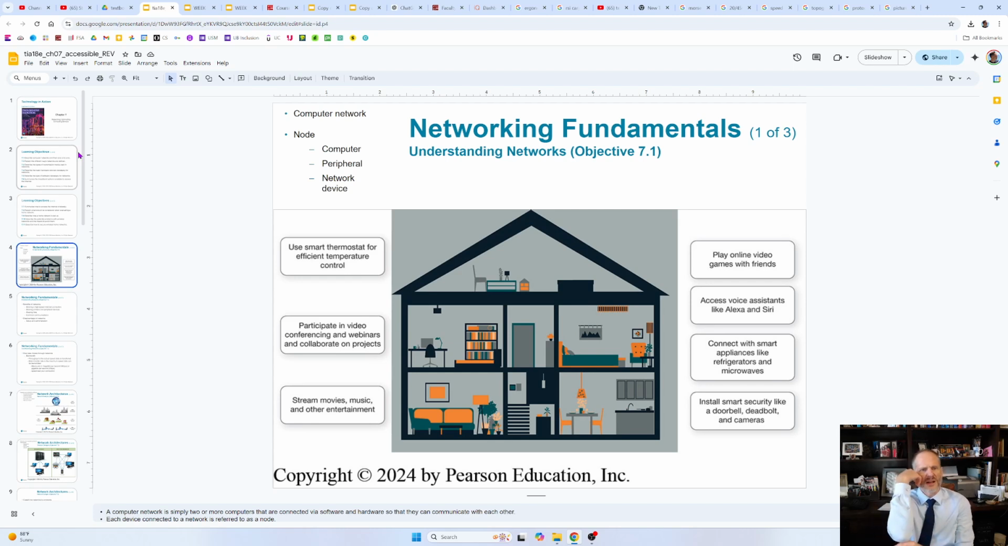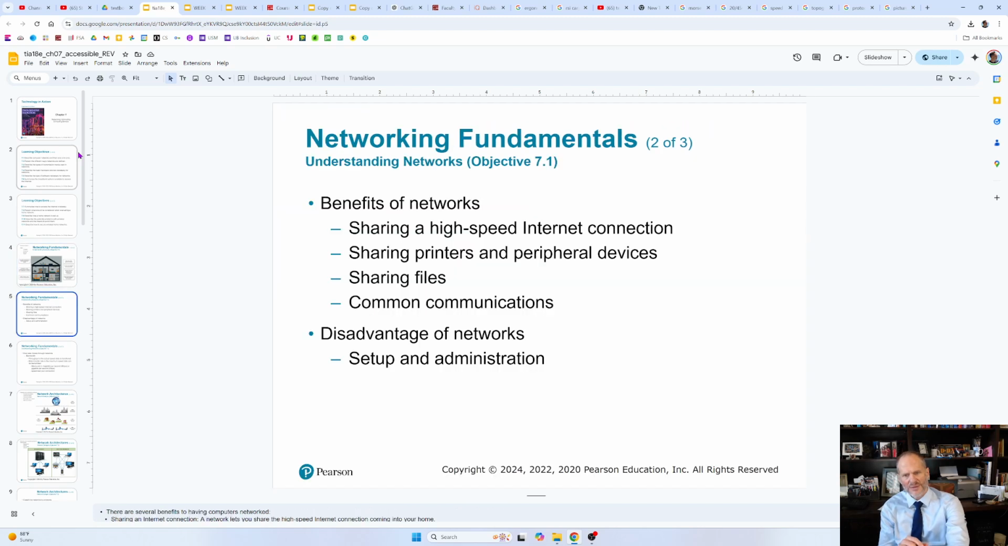So networking fundamentals. Node. Here's a word we didn't talk about. A node is any device connected to a network. So that term, node, you see it up in the corner, right? It is some device connected to a network. And this picture shows you all the different things that you could do with a device connected to a network, from using a smart thermostat to participating in video conferencing and collaborating on projects to streaming movies, music, and other entertainment to playing online video games with friends.